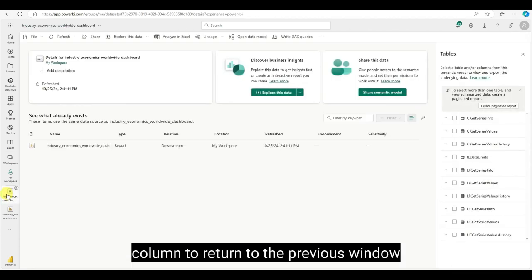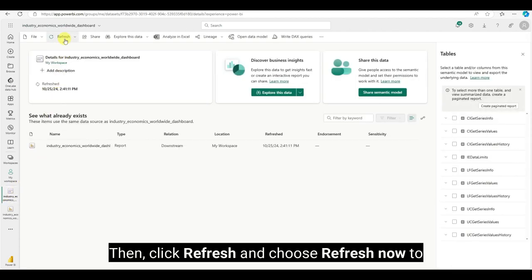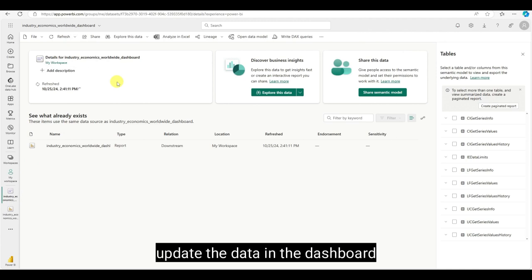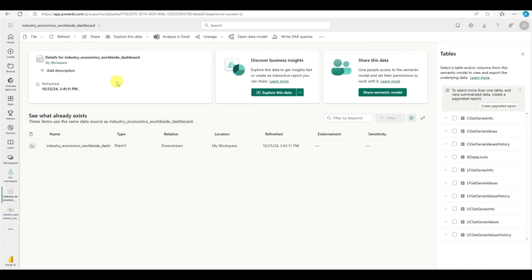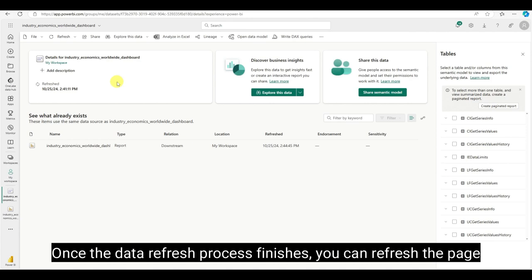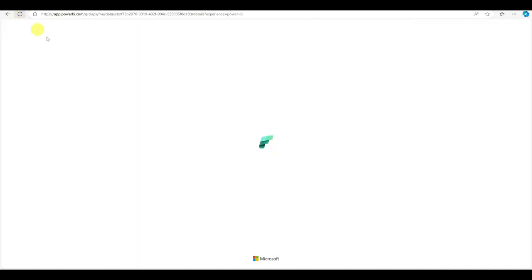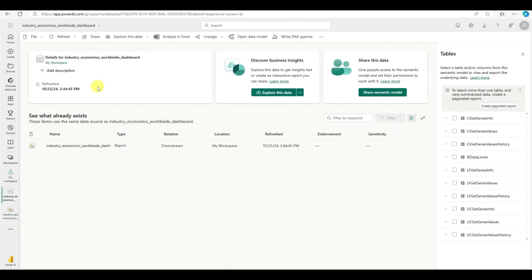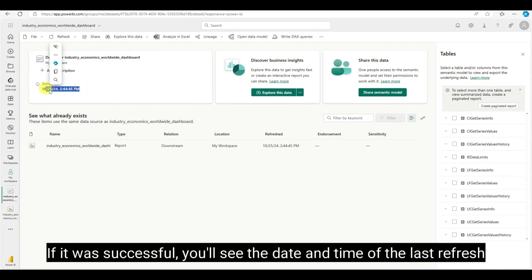After setting up everything, click the semantic model icon in the left column to return to the previous window. Then, click Refresh and choose Refresh Now to update the data in the dashboard. Once the data refresh process finishes, you can refresh the page. If it was successful, you'll see the date and time of the last refresh.